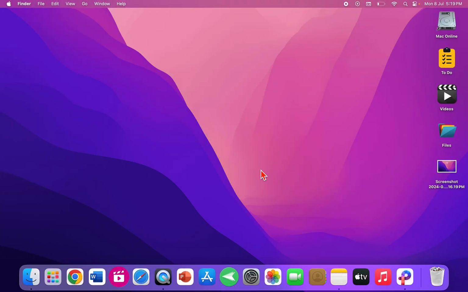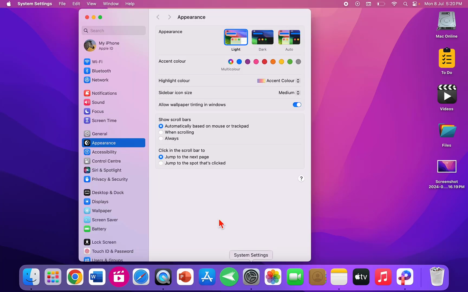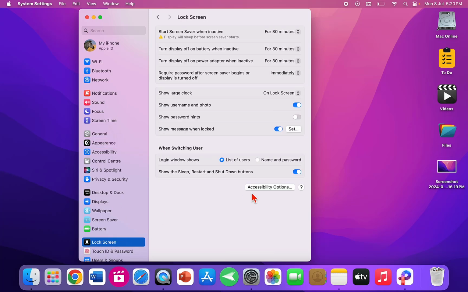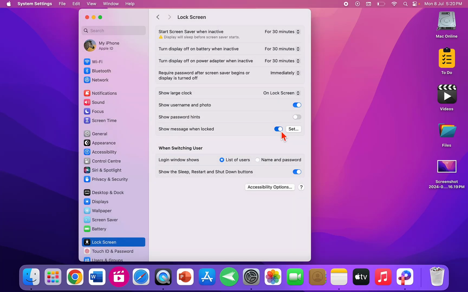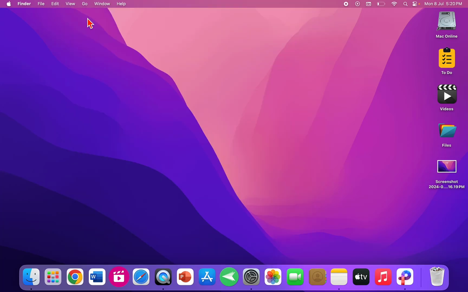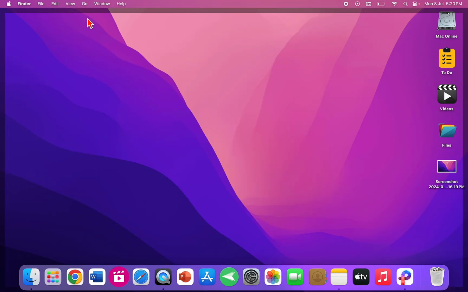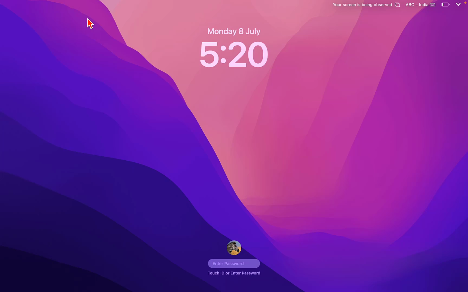And if you want to remove the message, do the same thing. Just go to Settings and here, Lock Screen. You can just turn off this option, or simply go to the search and delete your message, and then click OK, turn this off and close it. Now your message will not show here. Look at that.